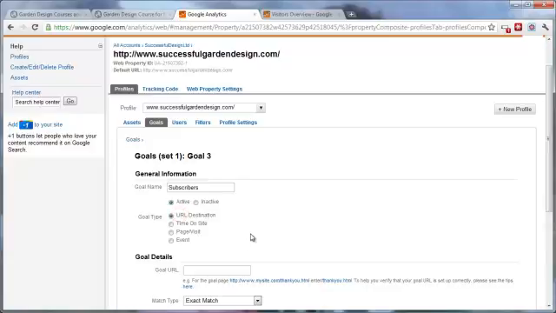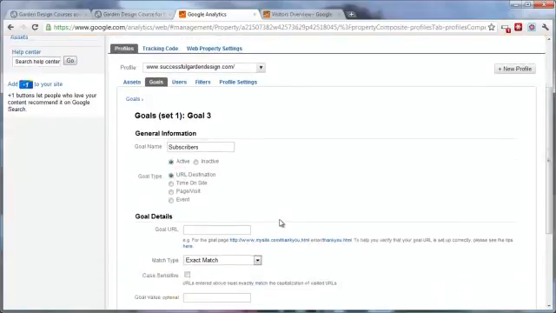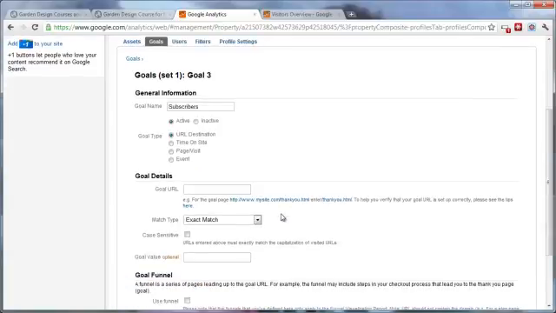Because the way we'll track this, we'll use the thank you page that you direct people to once they confirm the subscription as the page where the goal is verified. So if anyone reaches a thank you page, it means that they are on the list and the goal is verified, and it can be tracked as a conversion. So what you need to do now is just add the goal URL.